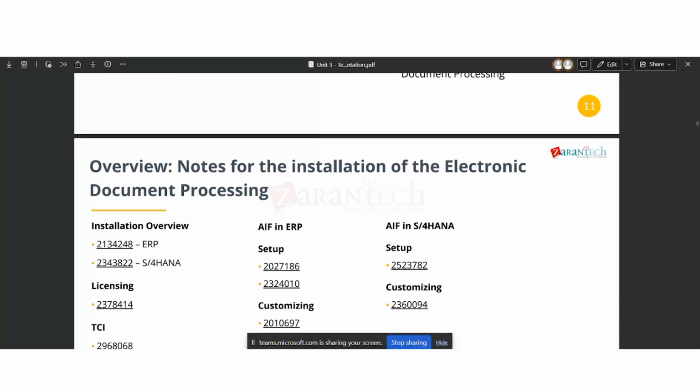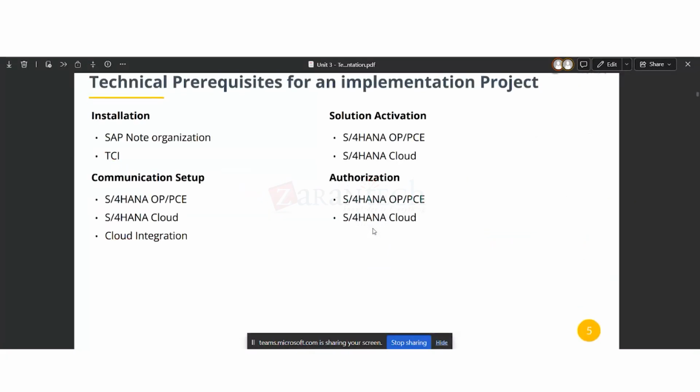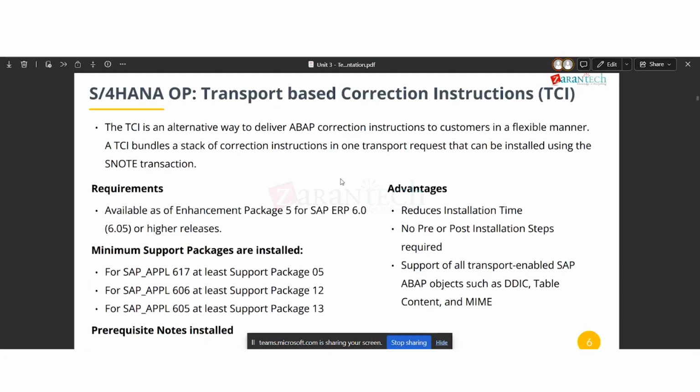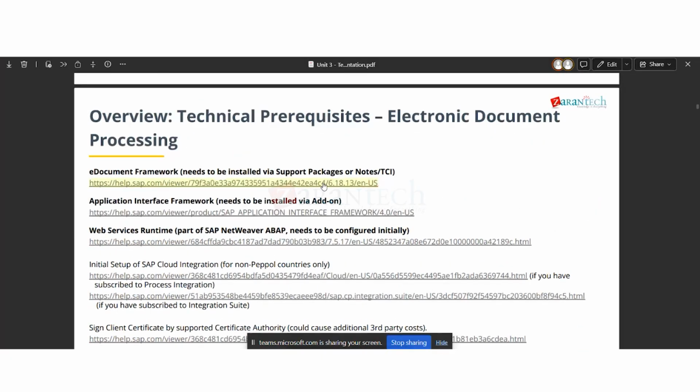So all these things are mentioned. I've highlighted the notes and TCI. What are the steps? What is the need? Why TCI? We need to go through which prerequisites apply for e-document, what needs to be installed, what the support packages are. There would be certain add-ons like Application Interface Framework, which is kind of a job monitoring, who sends and receives the details. So all the web services part, again, like how statutory reporting was configured. I mentioned all the notes required as prerequisites for e-document processing, even the BC sets.